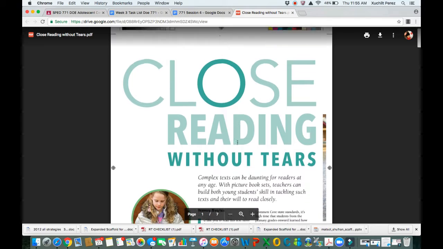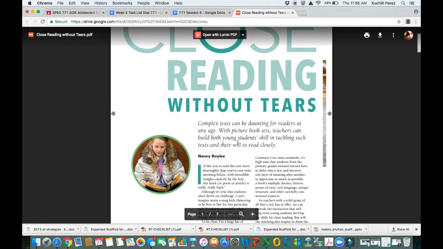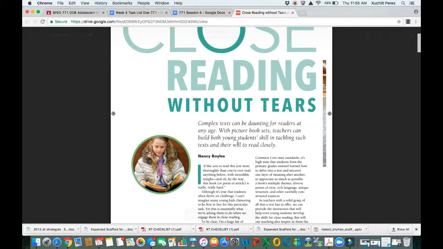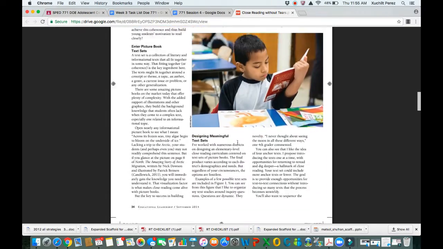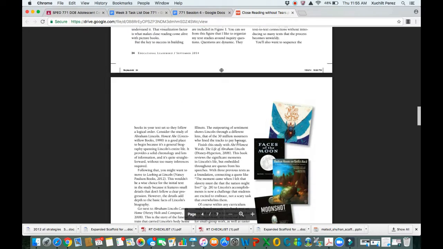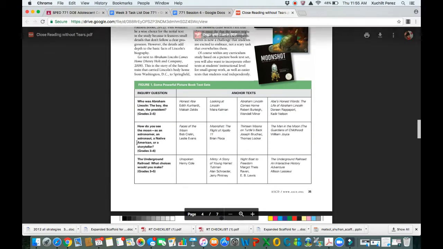The article on close reading is here. It's Close Reading Without Tears, and it really talks about complex texts and how to make them less daunting for readers. The most important part of the article, or the one that I would pay most attention to, of course I'm expecting you to read all of it, is this understanding about anchor texts and inquiry questions.